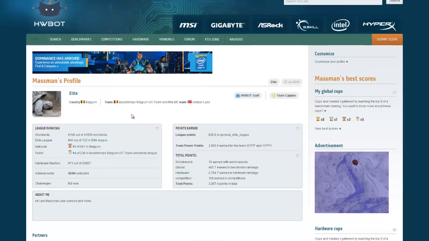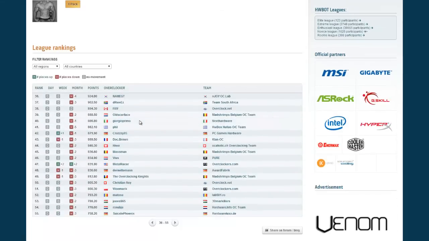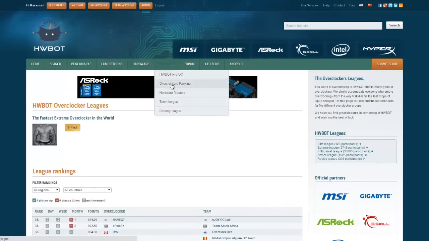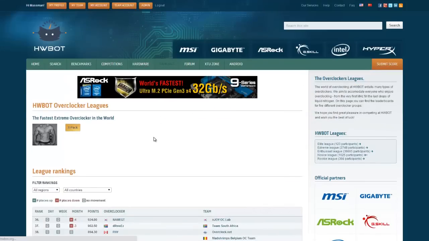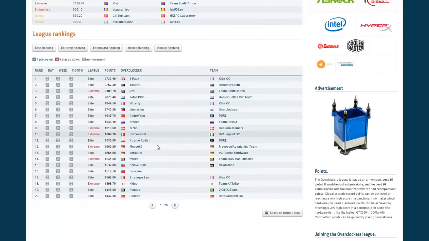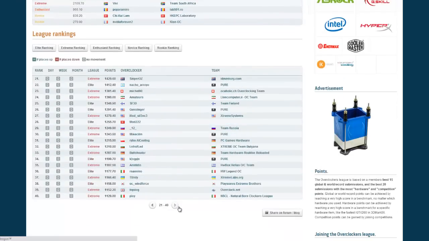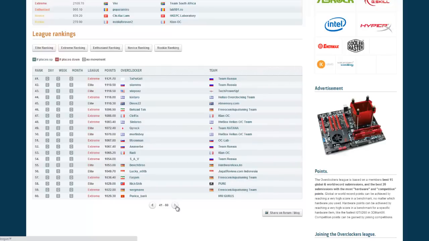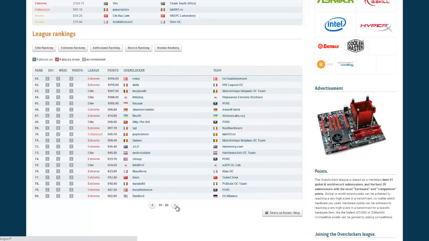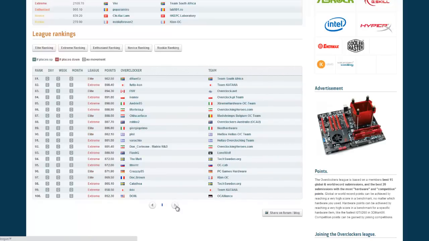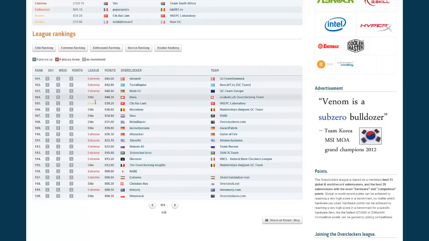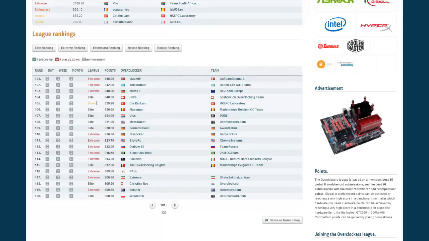So if I go back to the Elite League by clicking on the league here, I can see my position within the Elite League here. If we go back to the overview, I can also scroll down like this. So I have to go to position 106, which is pretty far down the rankings, to find myself right here. I'm actually ranked below the number one novice, which is interesting.